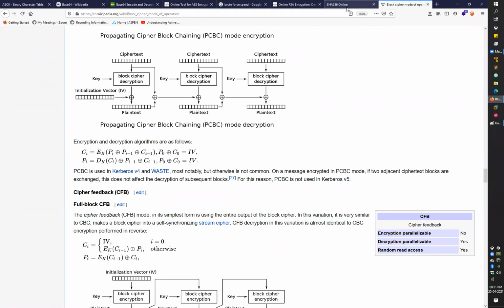So a combination of this encryption algorithm and hashing algorithm is known as the cipher suite, you can say.